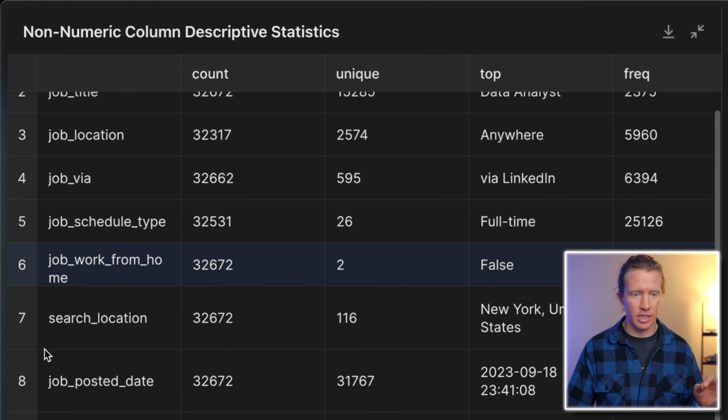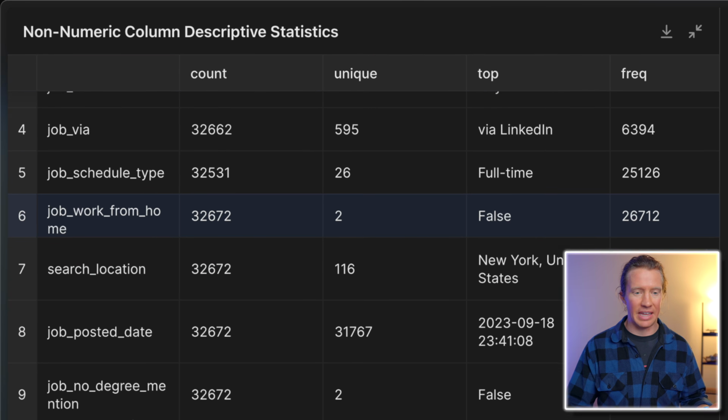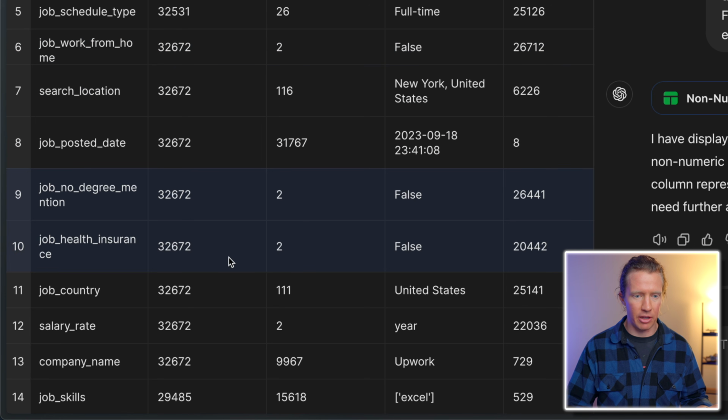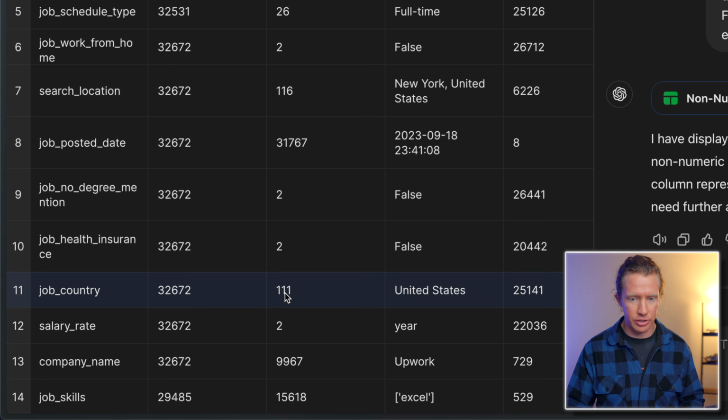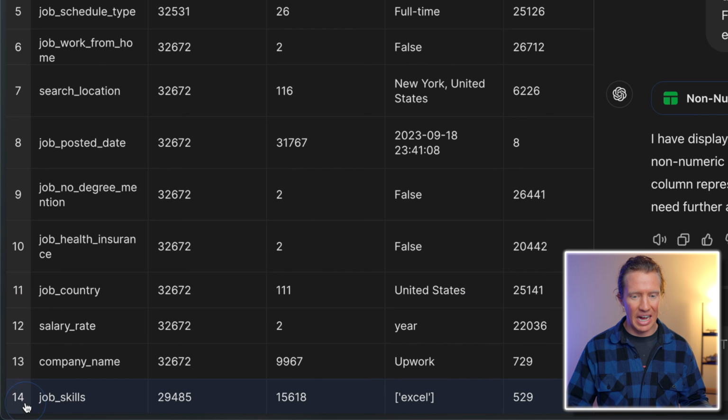Other columns of interest include job work from home, which specifies a Boolean value of true or false, so whether you work from home or not. And then these other two as well, Boolean values on whether a degree is mentioned or not, or health insurance is mentioned or not. I also have information on the job country, so every country that a job posting's from is in there, along with the job skills.